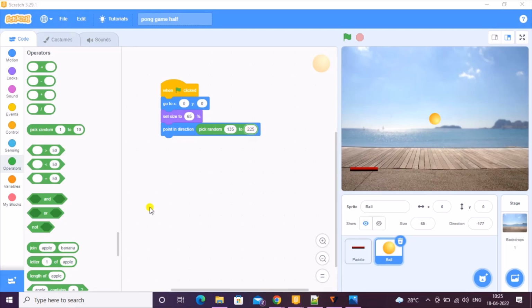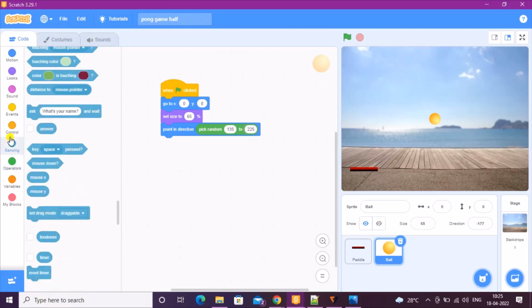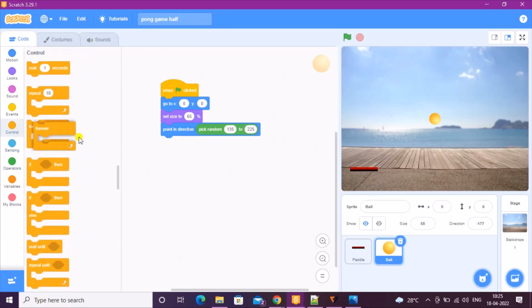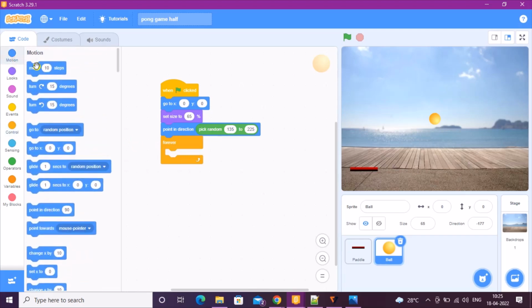We also want the ball to be moving always. To do that, let us add a forever loop from the control category. Inside the forever loop, let us add a move 10 steps block, which is in the motion category, to make it move always. Now let us click the green flag and test it out.